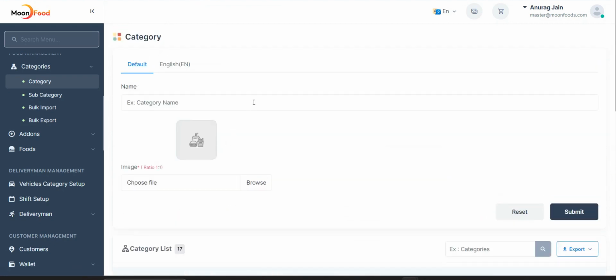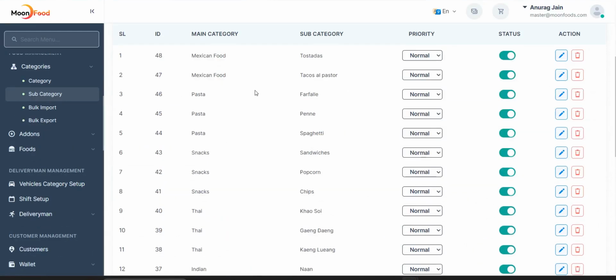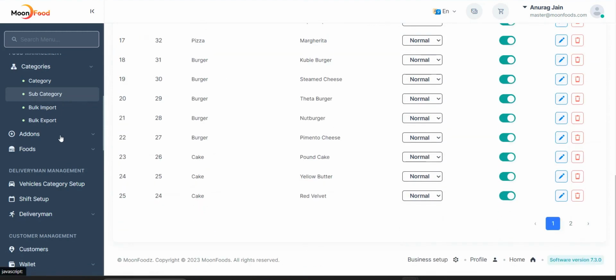If you want to add new categories, that can be done just by entering the category name. For example, we can enter the category name, then we can just submit to add the category. Similarly, it can be done for the subcategories as well. And if you want to import the categories in bulk, we can do that as well.